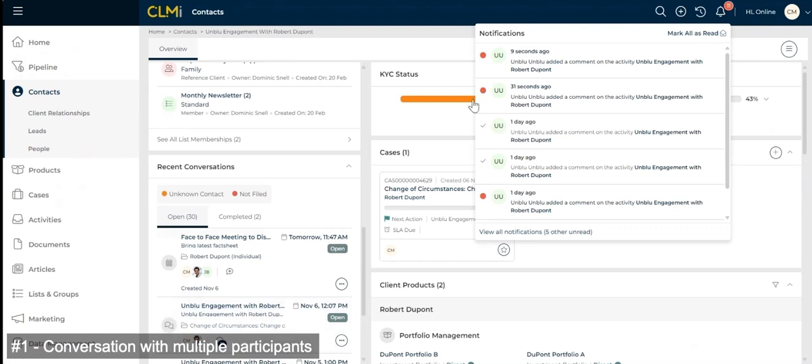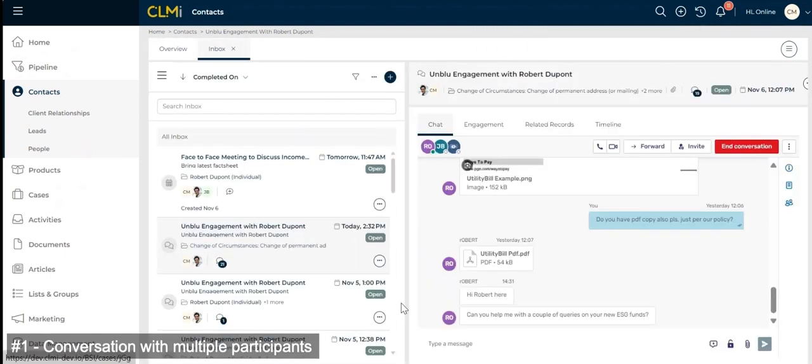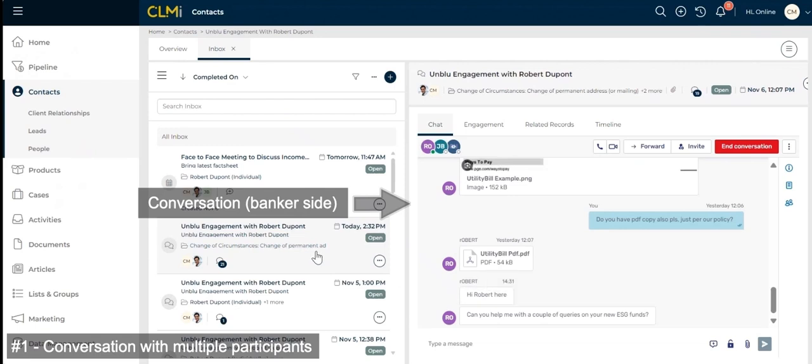So if I click through to my inbox with Robert, I can see here that conversation which has been updated just 30 seconds or so ago with that message from Robert. So I'm able to explore this recent conversation in the context of his wider 360-degree view and all the other interactions that we may be having with Robert via whatever channel.